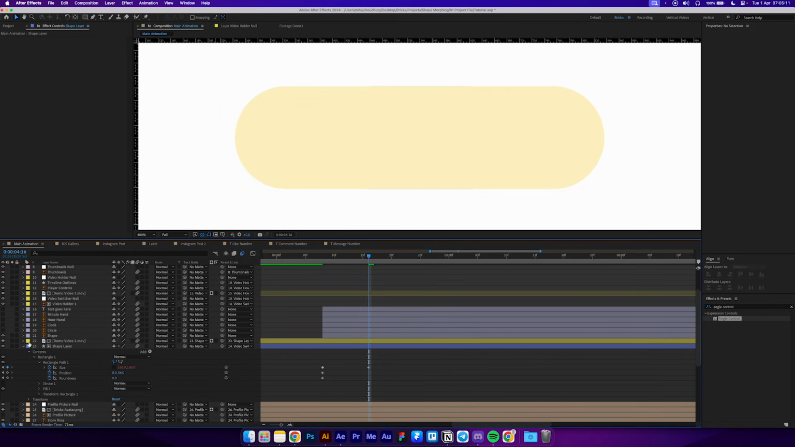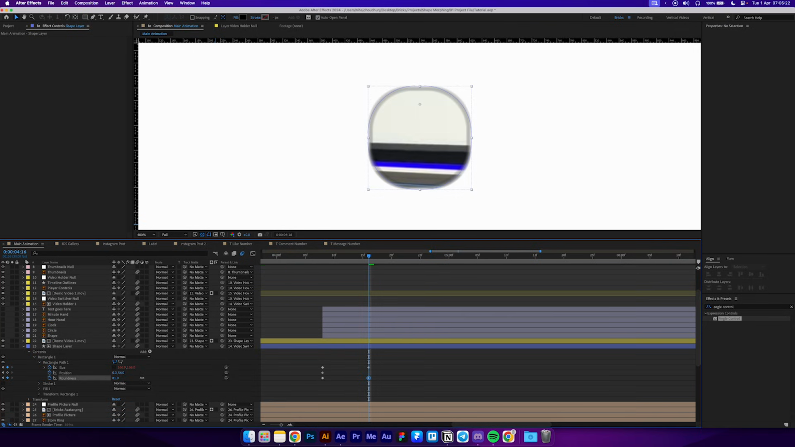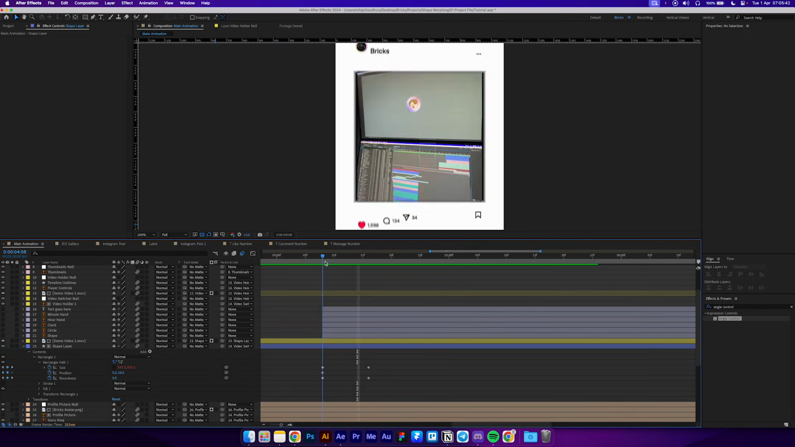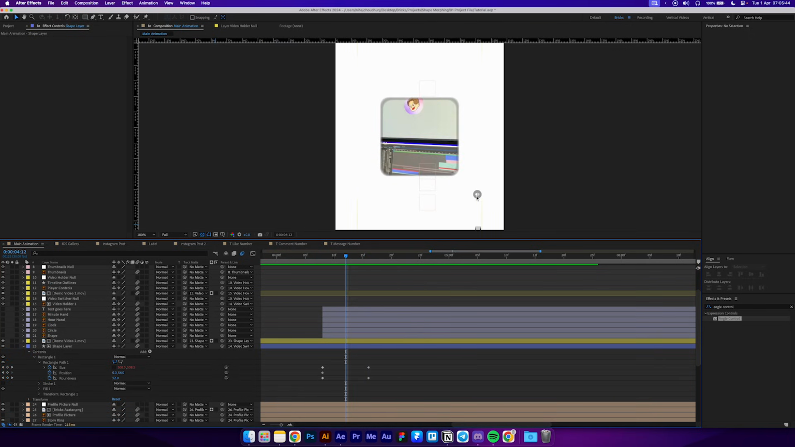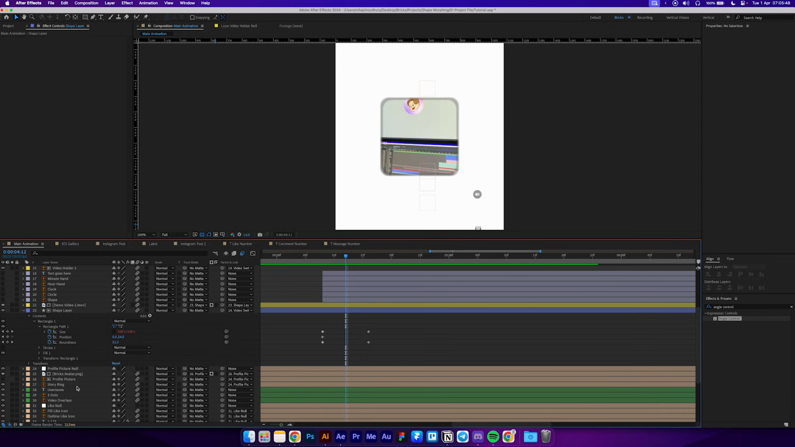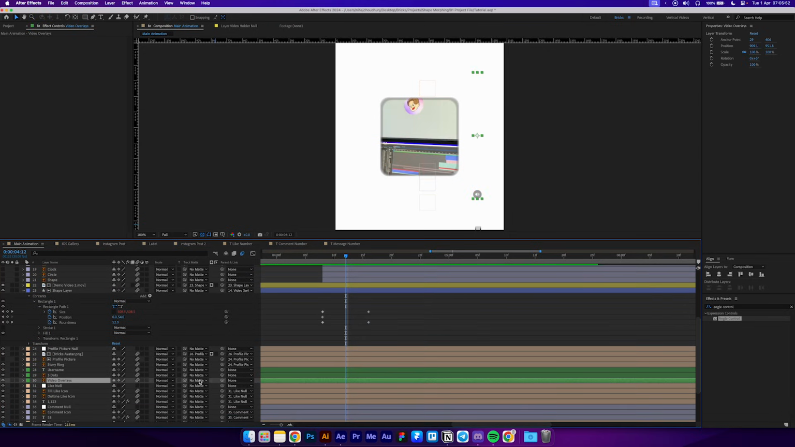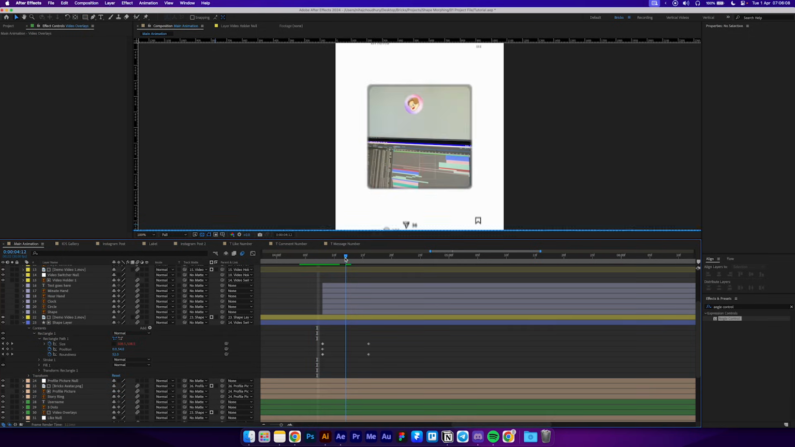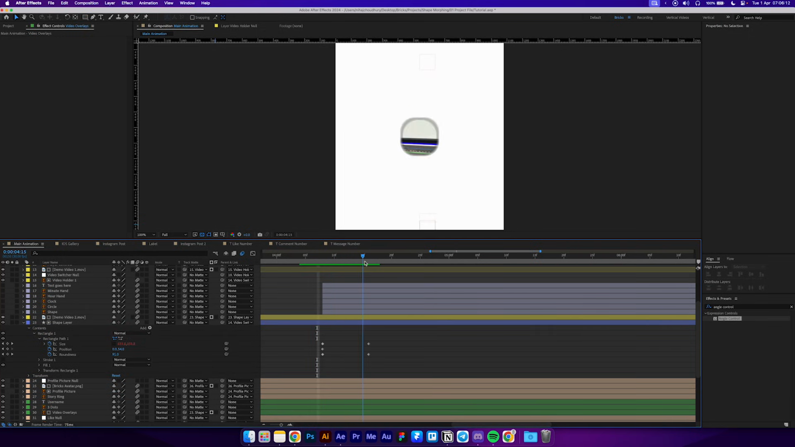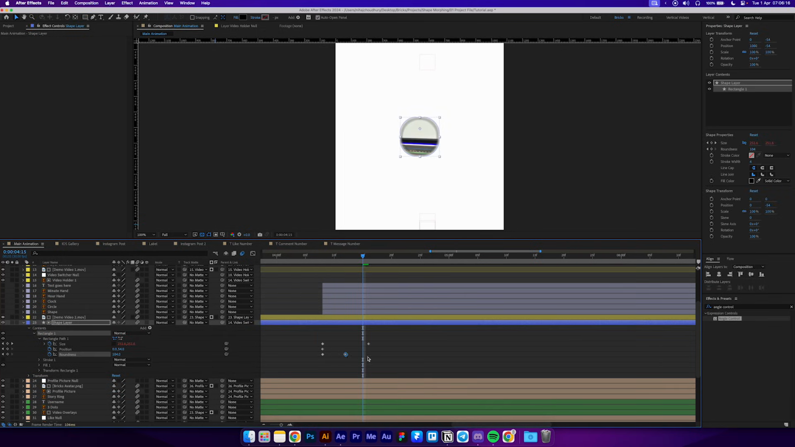If I hide the label shape, we'll be able to see it. So here we've got a perfect square. To make it a circle, we simply increase the roundness. And there we go. We've got this icon from the Instagram scene peeking through. So I'll track map the video overlays to the shape layer. And now it's gone. That looks pretty good, but I'll make the roundness complete earlier.